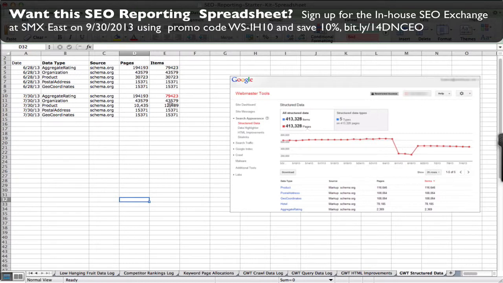So we can see that we want to compare June to July. So this one's red, but it really shouldn't be. So we can see, all right, 79,423, that's exactly the same. 43,4,579, that's the same. 12,489, and it used to be 30,000. So these two are my problem numbers. This tells me something may have gone wrong related to our product data.